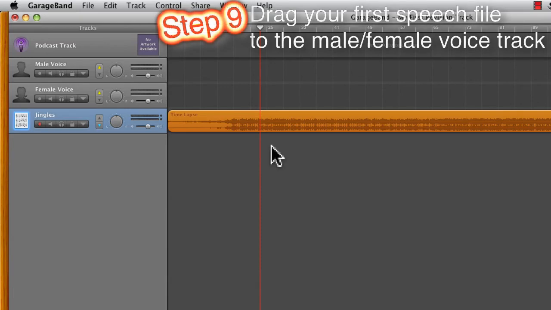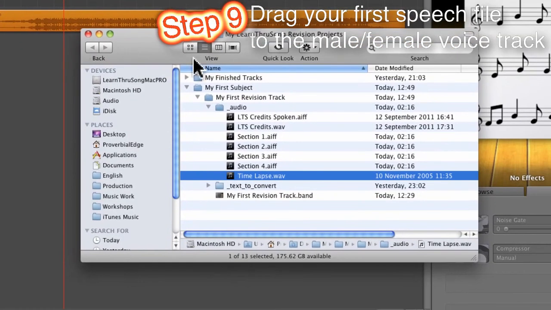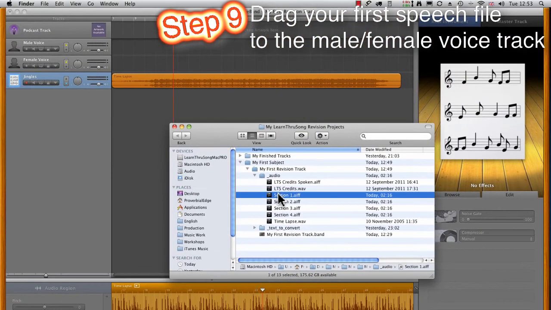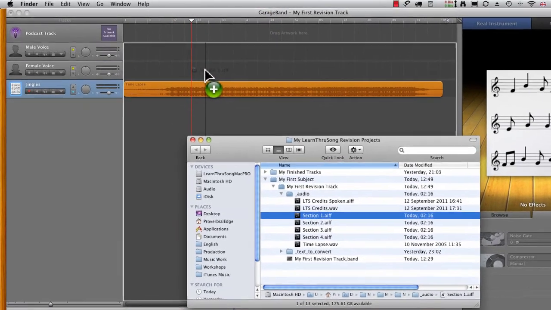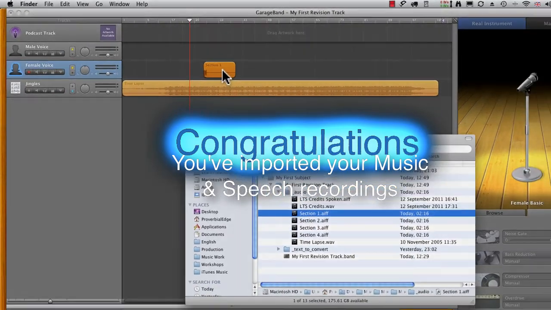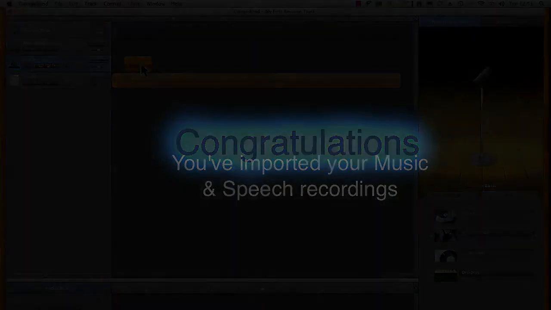Let's go back to your audio folder and select your first section of speech. Drag your speech recording to your chosen track, either male or female, and move it to your desired location in the timeline. You can play around with this until it sounds right to you. Remember, there's no right or wrong place. This is a revision track, so you're the boss.